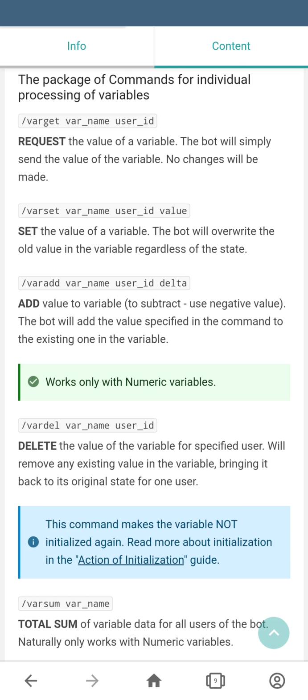If this command was used, the previous value of the variable will be overwritten. Next command is var_add. Var_add command is supposed to have the name of variable, user ID and a delta. This command will let you add value to the variable or subtract if you use a negative value. Obviously, this command works only with the numeric variables.